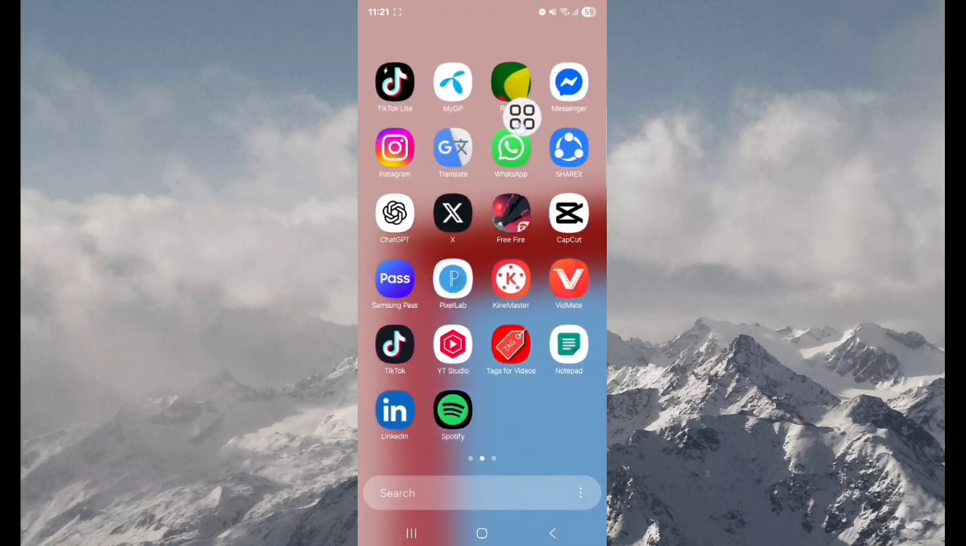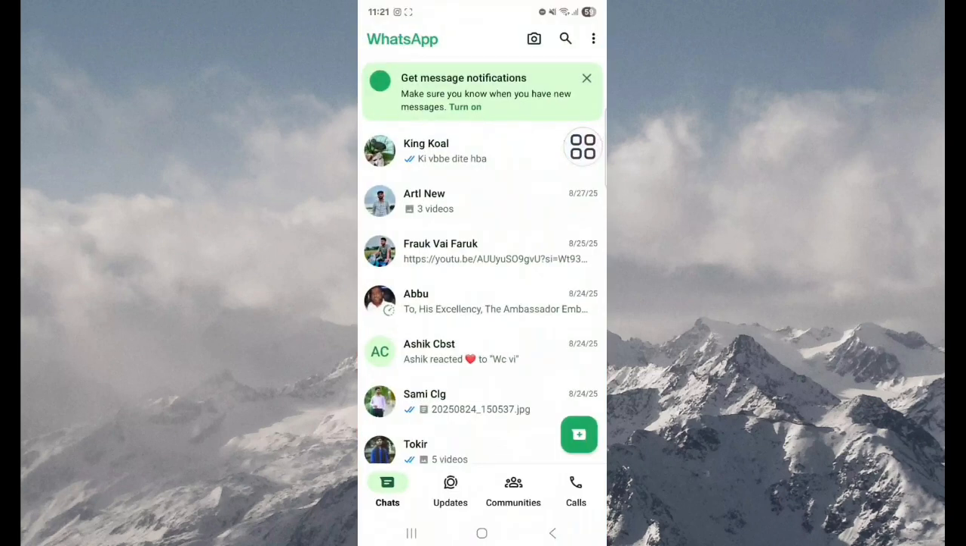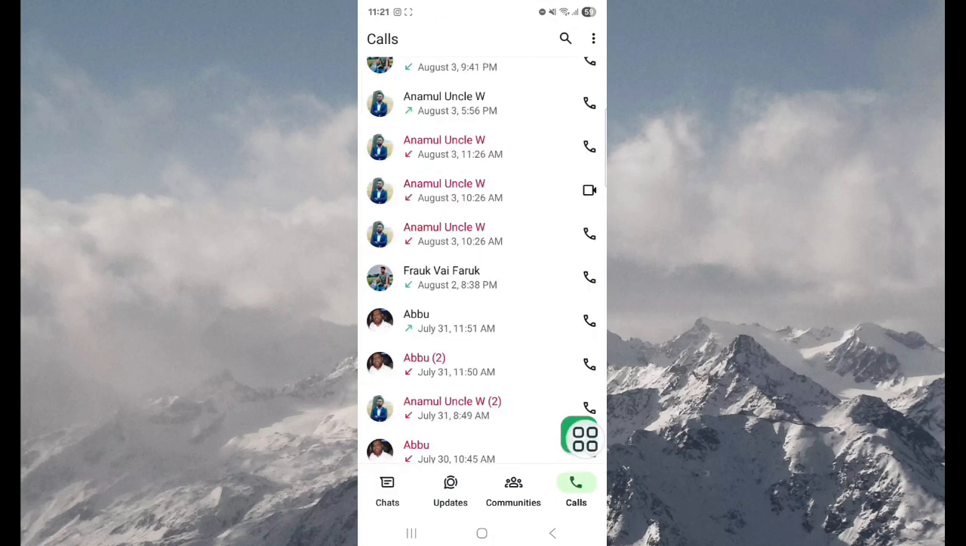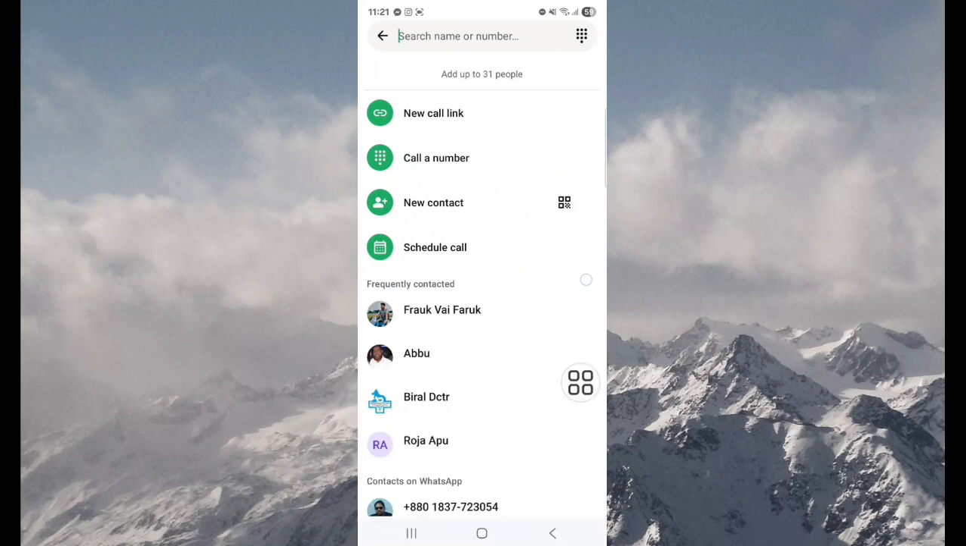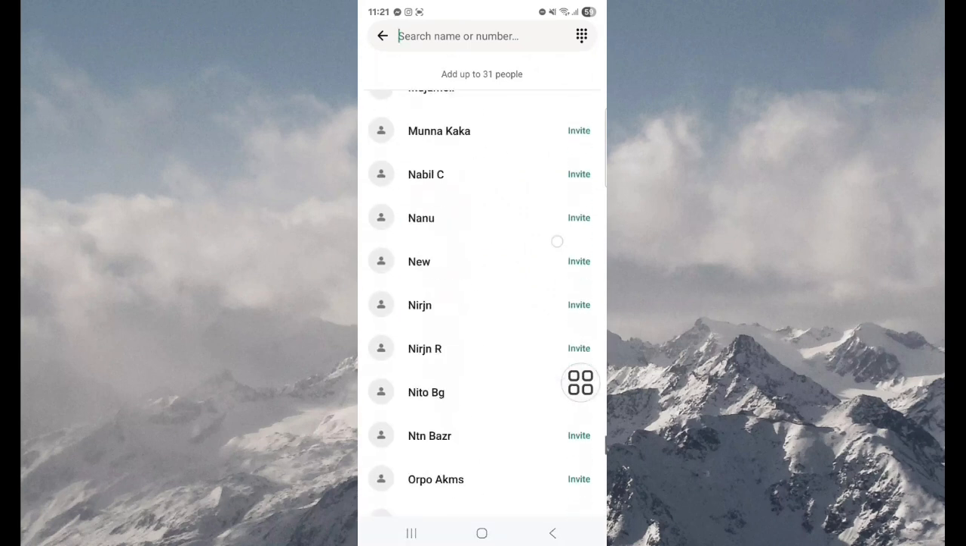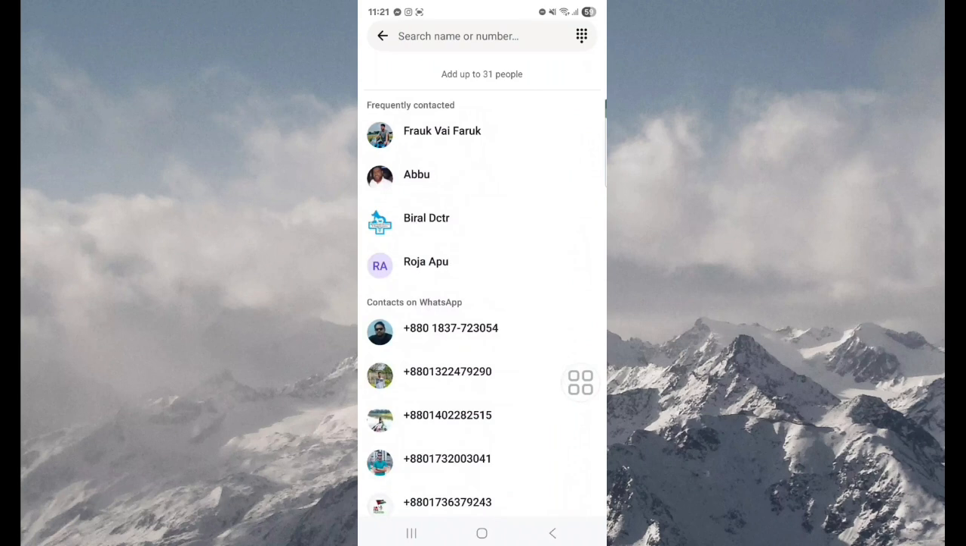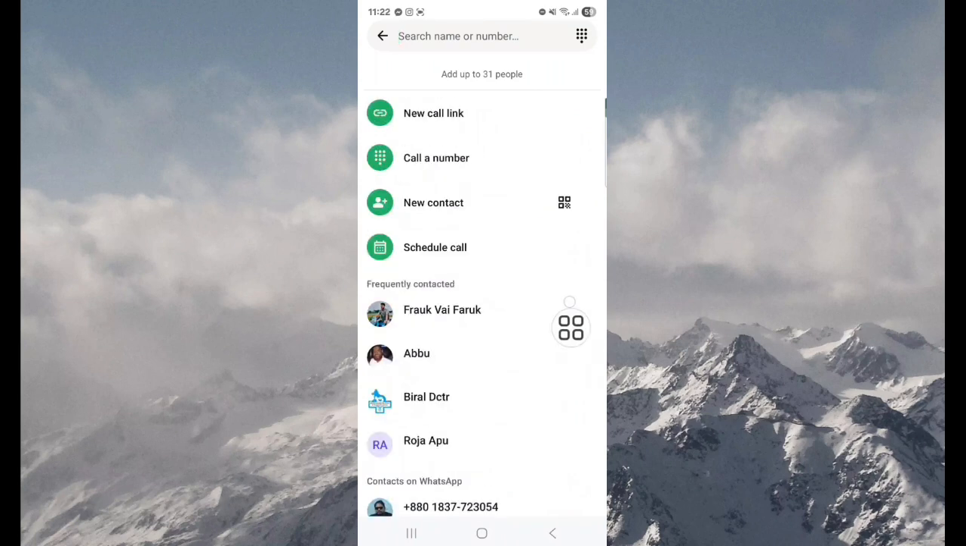First of all, you tap on your WhatsApp app. Next, you tap on calls. After that, tap on this call icon. You can see here schedule call. Tap on this.